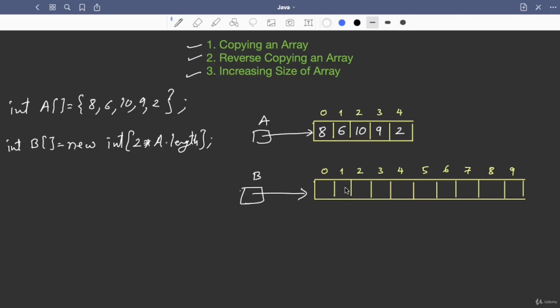So what to do now? Copy all the elements from here to here. So copy this 8 and 6 and 10, 9 and 2. You know how to copy it. I have already shown you. The first task was copying only. Copy all the elements. Now make this A reference hold this array.